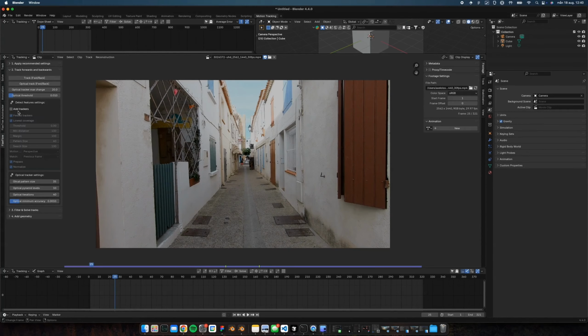If I disable the add trackers setting and the rest of the settings here, it will not do anything when I click on it. So in order for it to work, I first need to add some trackers like this, then select them and click it, and now it will use the currently selected trackers and just track them forward and backwards.